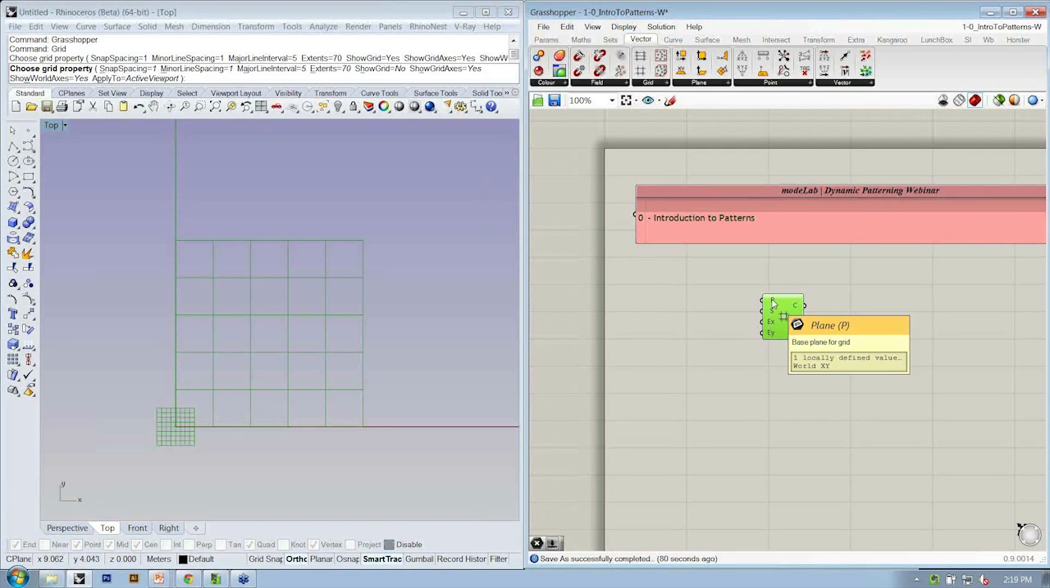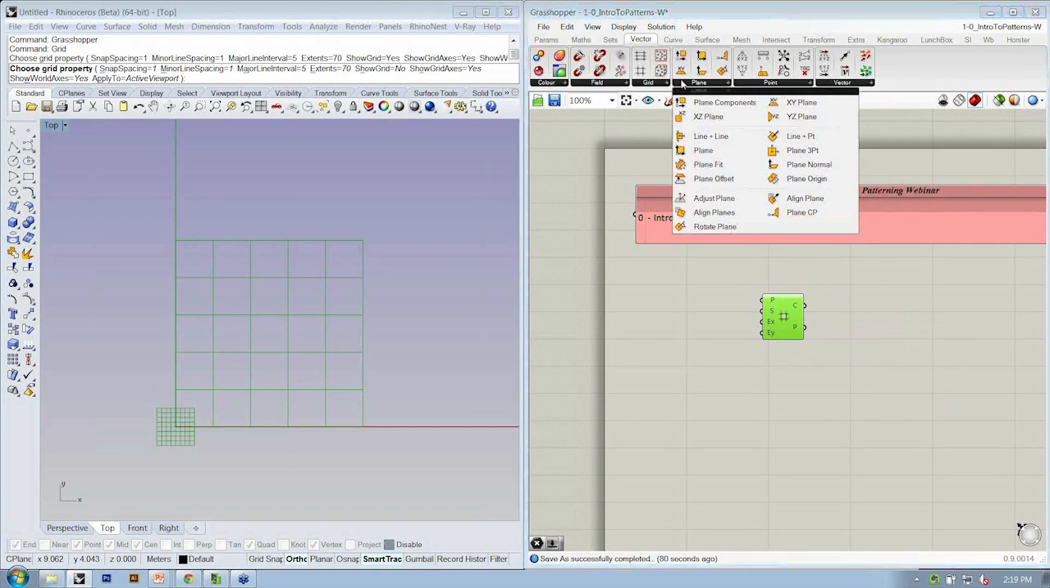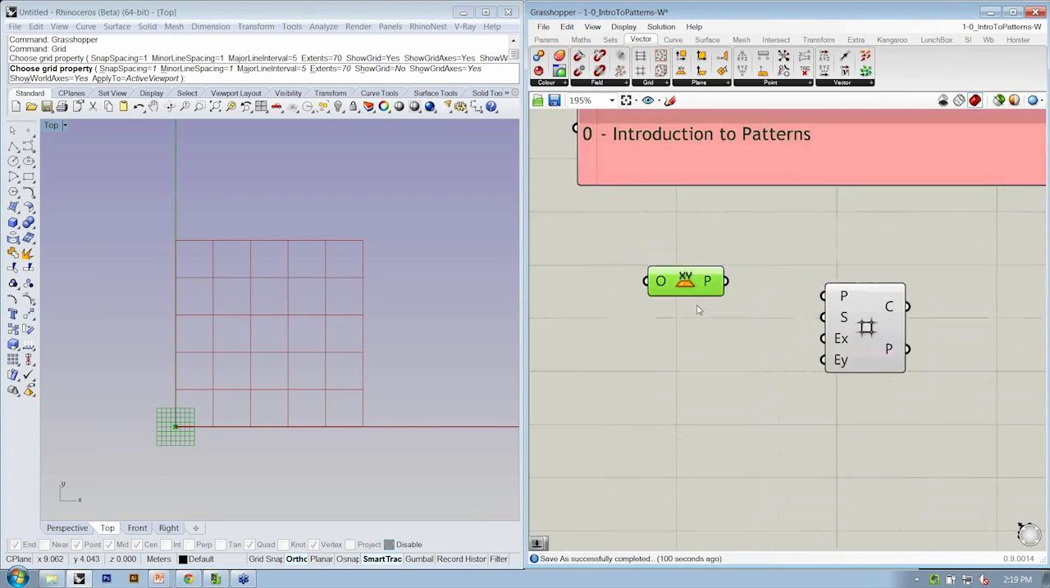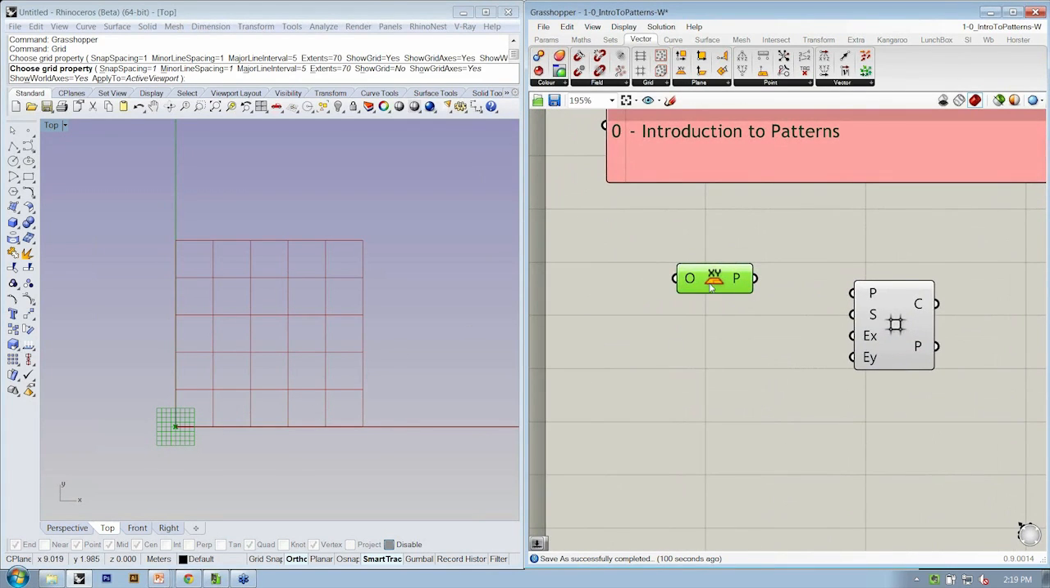So let's go to the vector plane tab, and here we have the three Cartesian oriented planes, XY, XZ, and YZ. You can choose any of these three. I'm going to choose XY because I'm in top view, and that's how I want to work. So I'm going to use the XY plane, and this is going to be our origin of our grid.